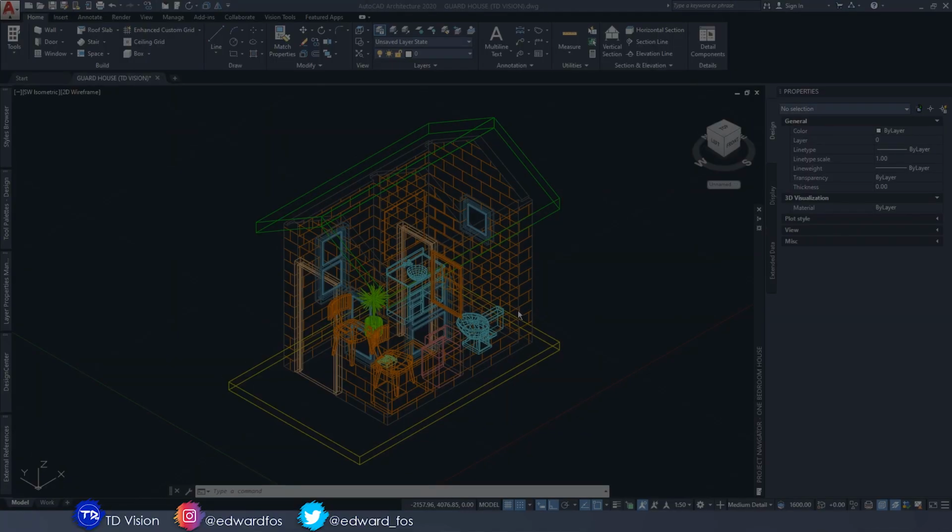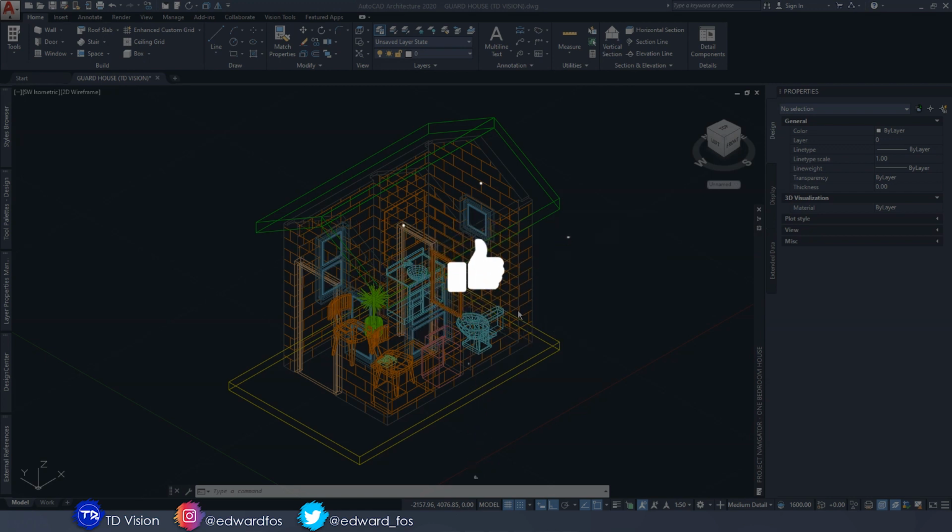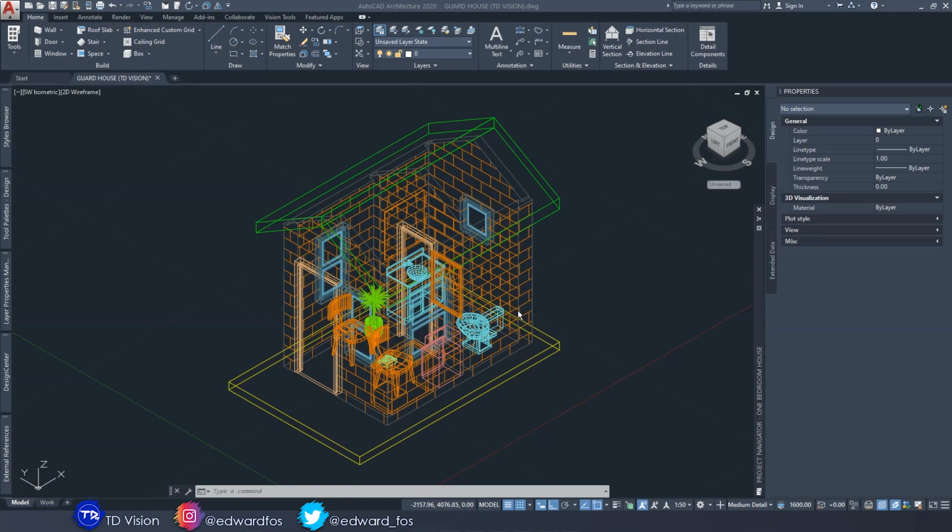All right, guys, so here we are back in AutoCAD Architecture. In today's video, I'm going to be showing you how to do something very interesting, something that I think will be of great benefit to my audience, especially for those of you who are currently adding dimensions to your drawing.